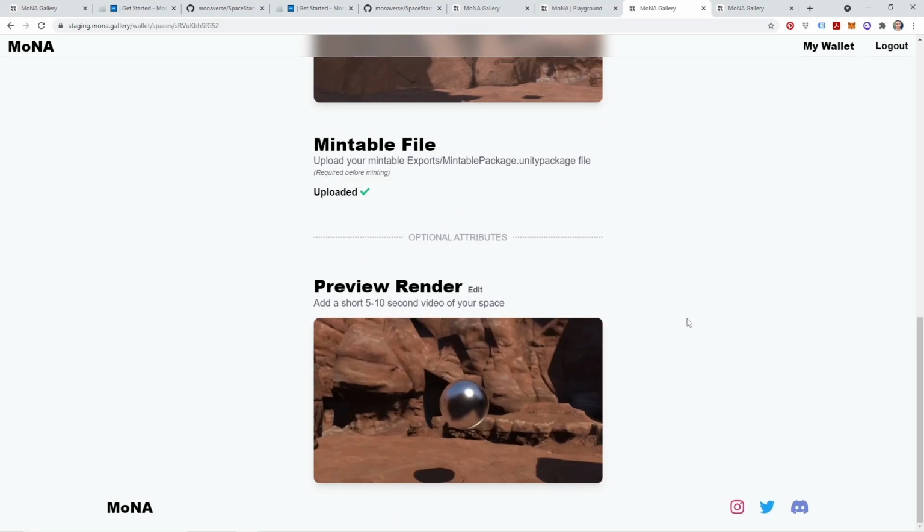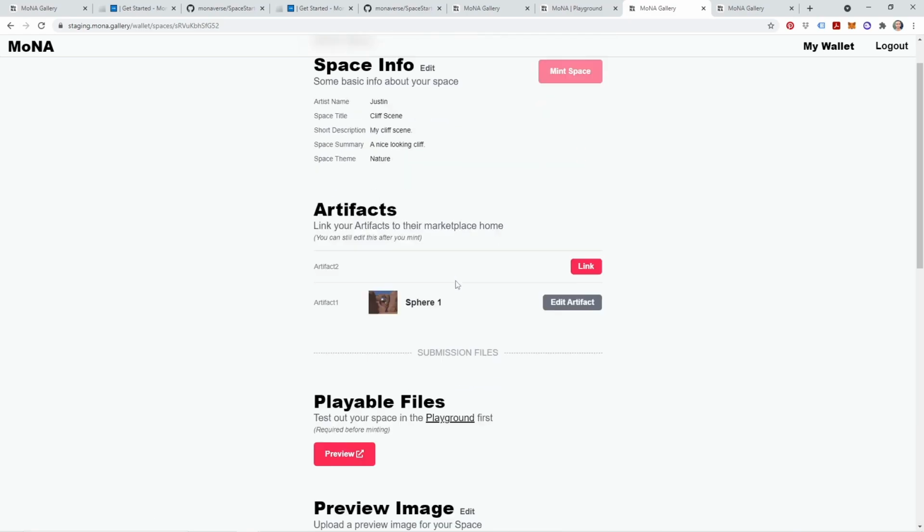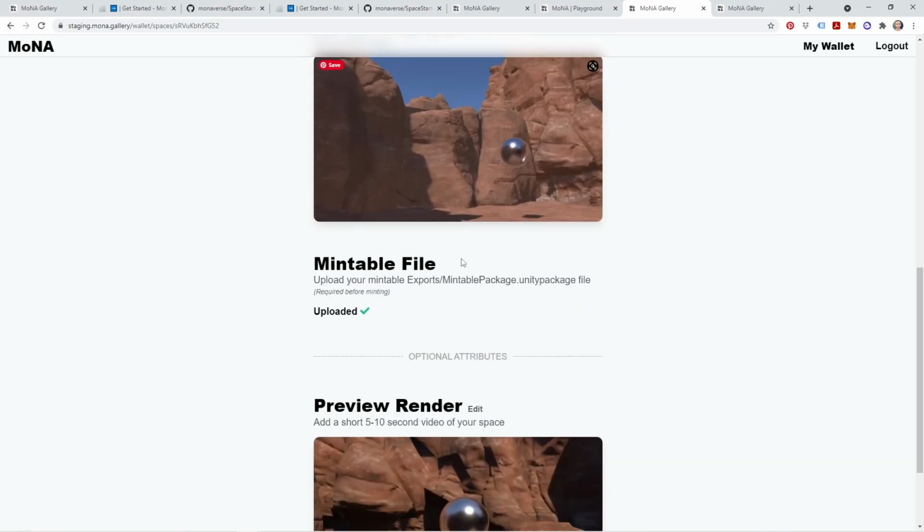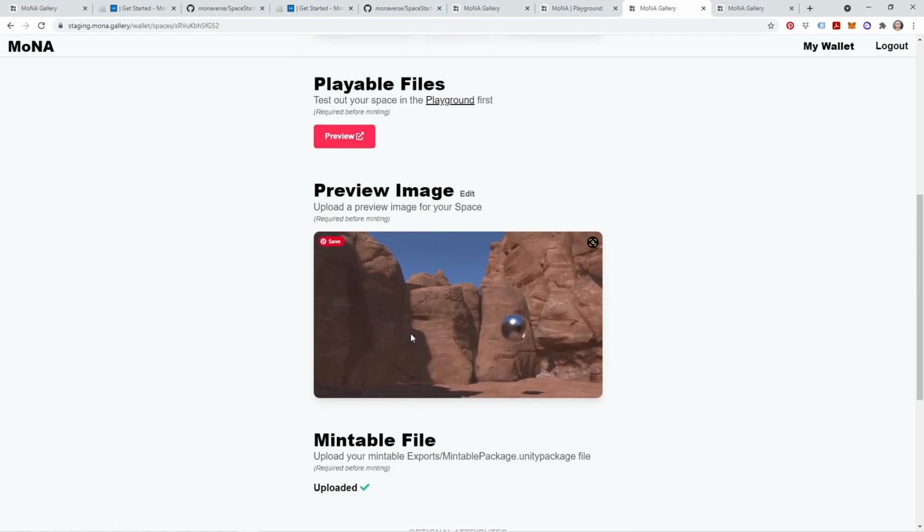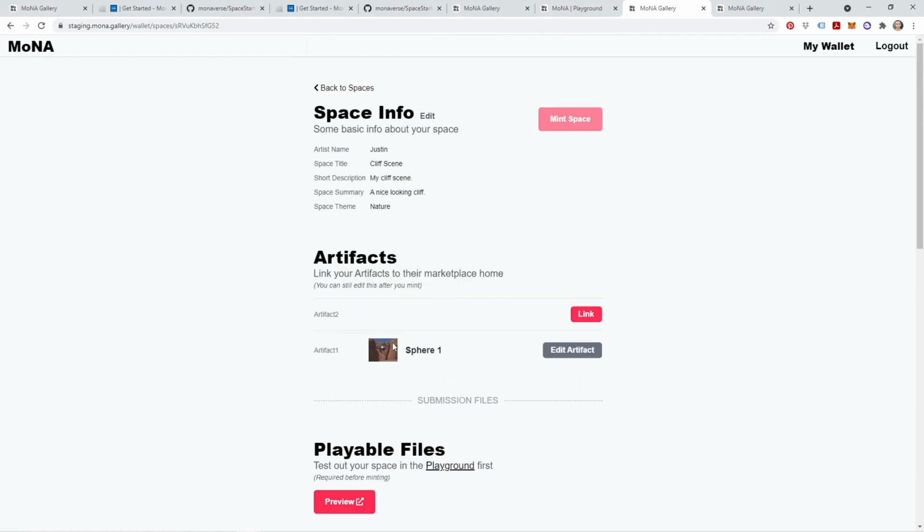All right, so my space is now uploaded to IPFS. I've got my playable files there. My mintable files are uploaded, preview render, preview image. Artifacts are linked. It looks great. I tested it. I have the test link that I can share with people.